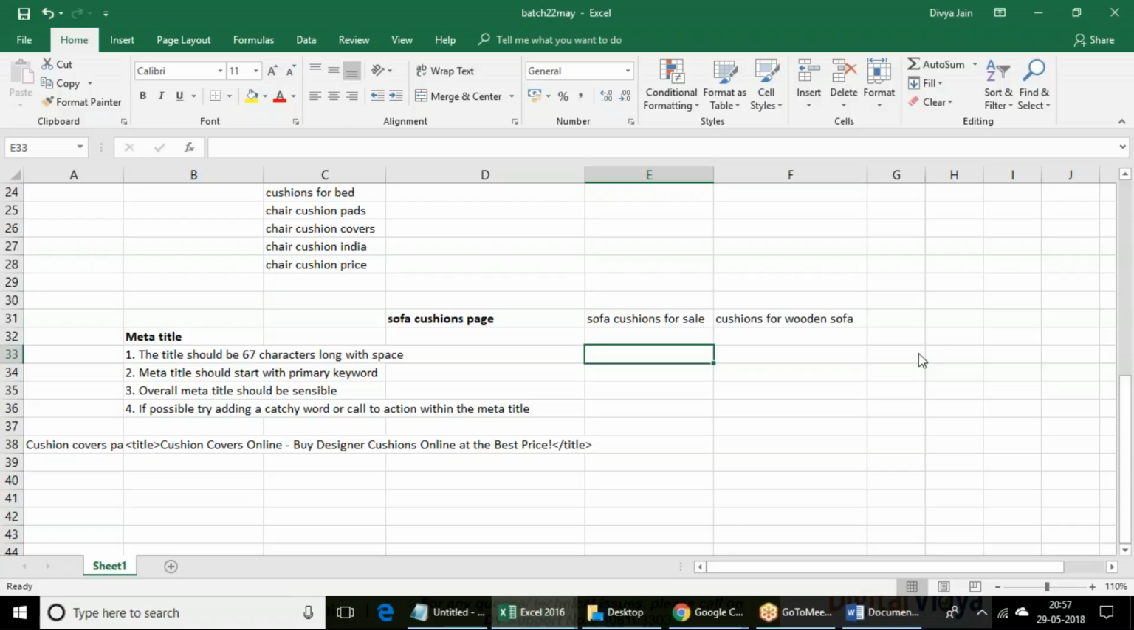Sofa cushions online. Mukesh, you are not using the first keyword, primary keyword. Sofa cushions at lowest price, best deal. Pujita, you are still not using primary keyword. Remember the primary keyword. Look at all four rules, guys, and then write.